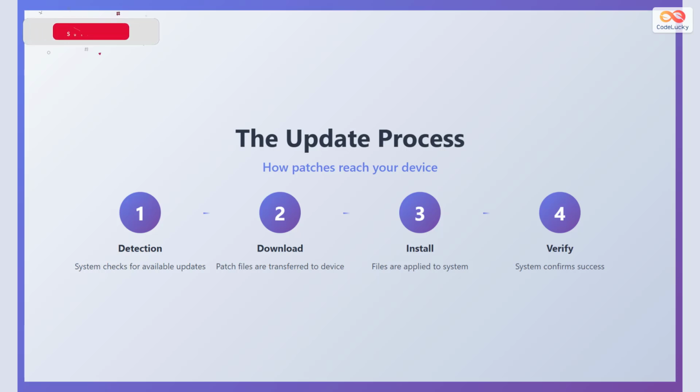The update process follows a structured workflow with four main stages. First is detection, where the system checks for available updates. Your device regularly communicates with vendor servers to see if new patches exist. Second is download, where patch files are transferred to your device. These files are usually small and transfer quickly. Third is installation, where the files are applied to your system. This is when changes actually take effect. Finally comes verification, where the system confirms the update was successful. These four steps happen automatically on most modern devices.